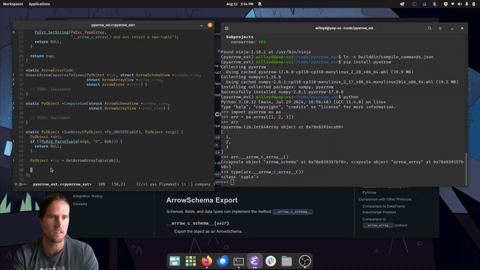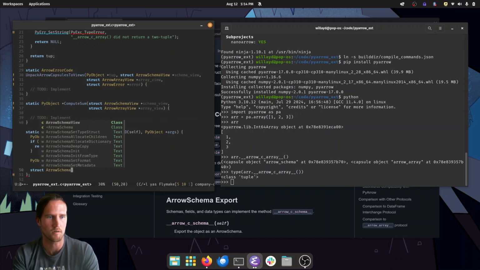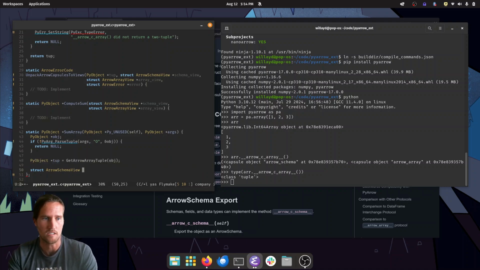But let's talk about this for a second from the lens of nanoarrow. In nanoarrow, you have arrays and schemas. The array has the actual data attached to it. The schema has information about that array: what type of array is it? Is it an integer? Is it a record? A struct? All that metadata is attached to the schema.